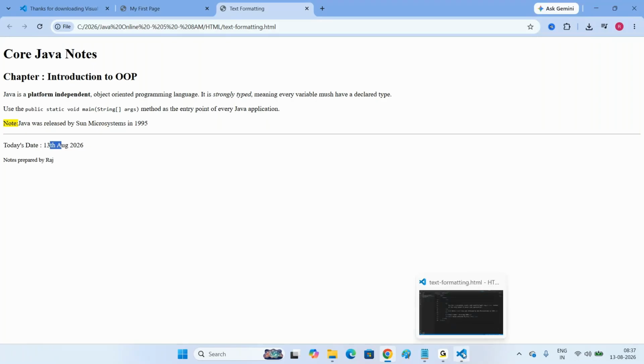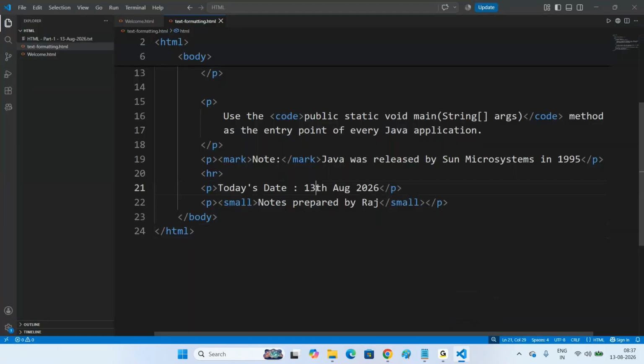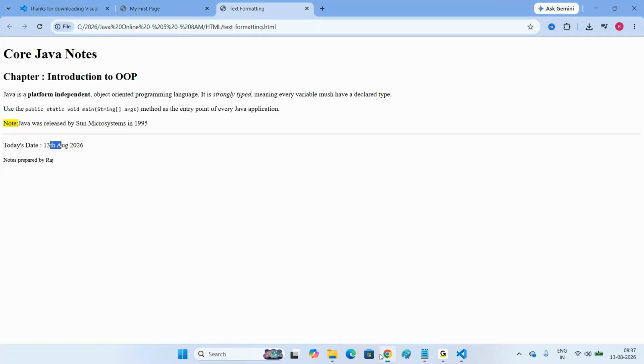Then we use the tag sup. Sup indicates superscript. The th will go as superscript. Now check the result when you reload. See, the th is going like superscript.